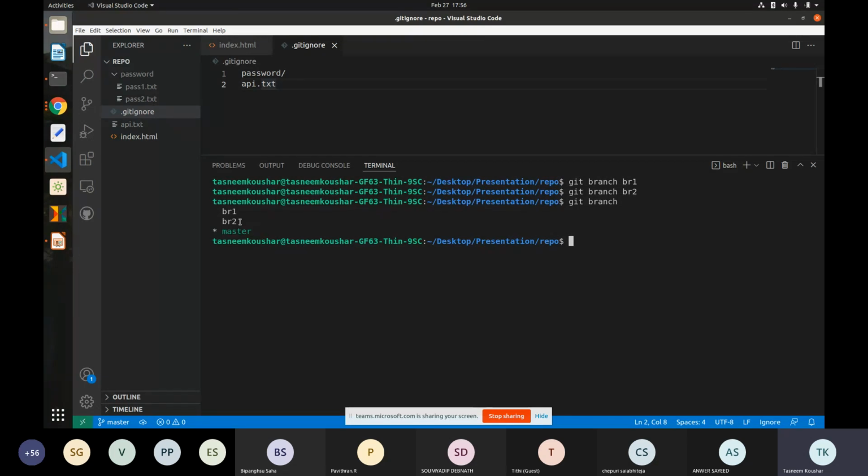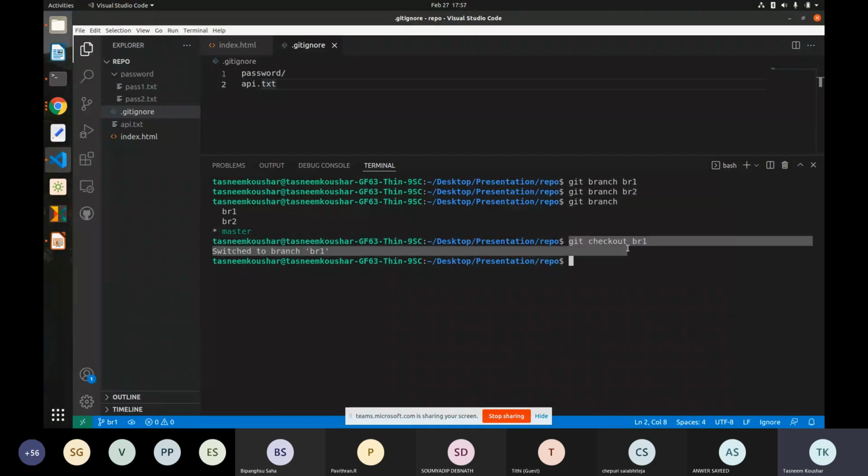So if I want to go to another branch, how can I do that? You can just check out that branch. You know, when you go outside, you check out a place, you check out a room. You can do the same: git checkout and then write your branch name. I want to go to br1. Okay, yes, I have gone. So for creating a branch, the command is git branch branch-name, and then git checkout branch-name to switch to that branch. So it's a two-step process.